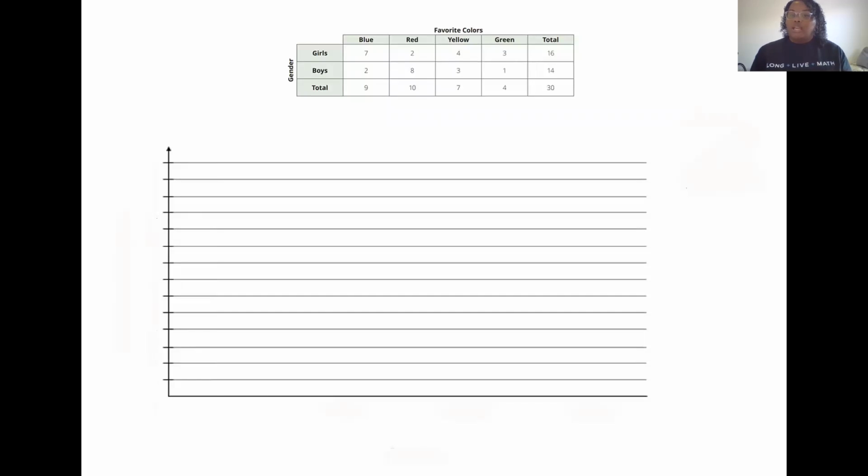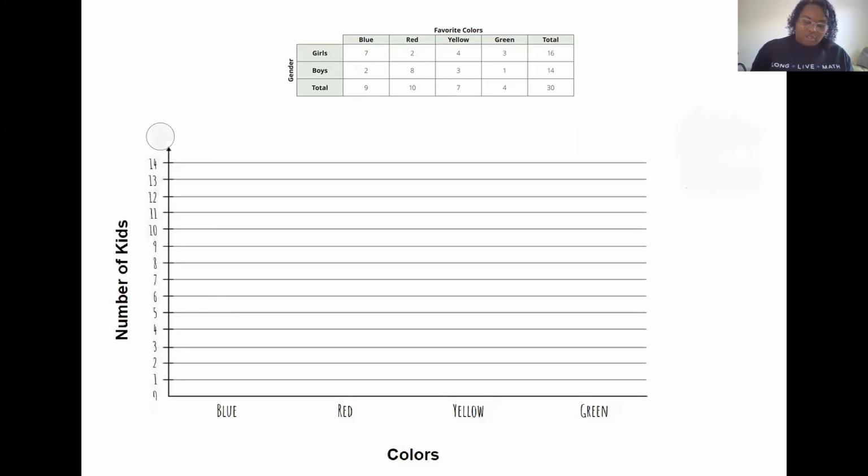The first thing we'll do is take a look at the variables that we are considering within this data. So along the x-axis, we are going to label that with one of the variables, which was color. And then along the y-axis, we will label that as the number of kids. For the colors, there were 4 different options. So we will include those along the x-axis: blue, red, yellow, and green. Then on our y-axis, we'll start at 0, of course, and then the maximum that I'm going to need is 8, but we can fit up through 14, so we'll include all of that there along the y-axis.